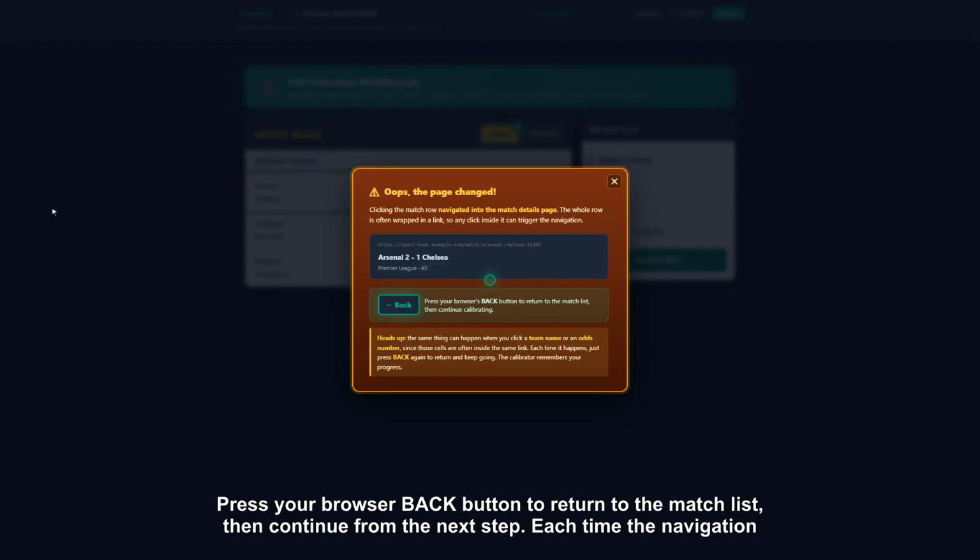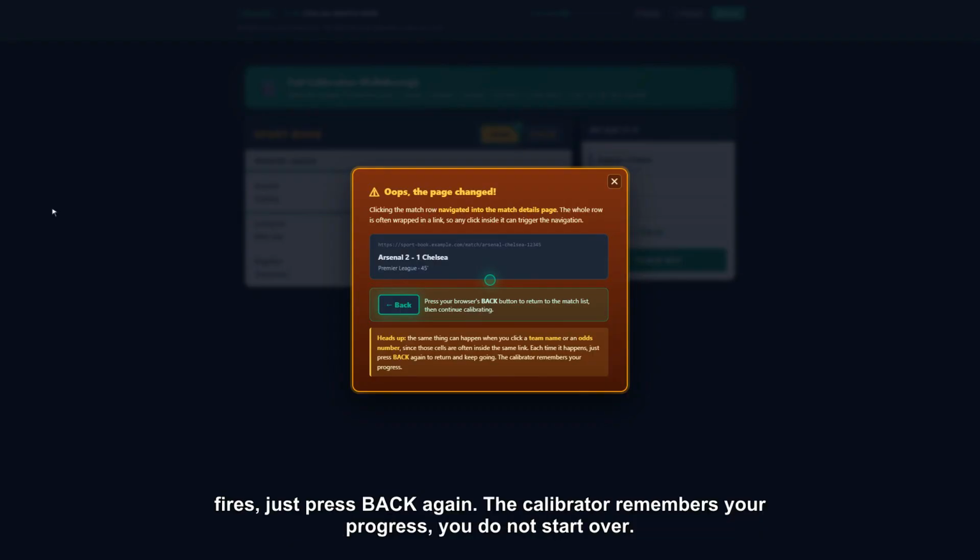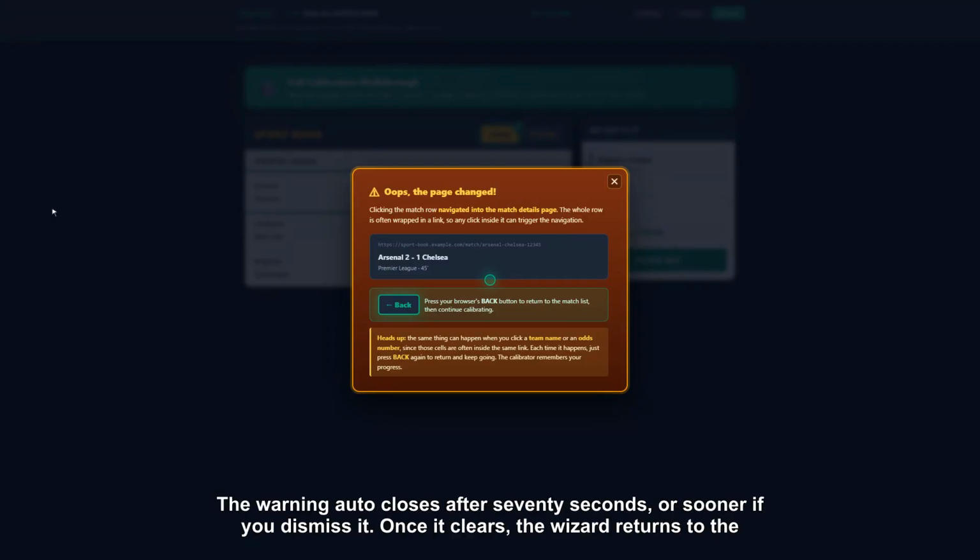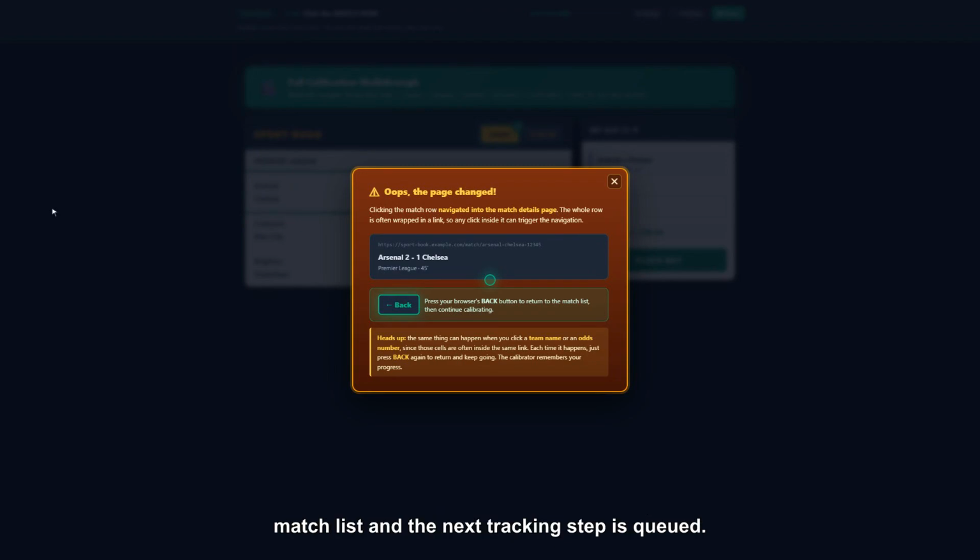Press your browser back button to return to the match list, then continue from the next step. Each time the navigation fires, just press back again. The calibrator remembers your progress, you do not start over. The warning auto closes after 70 seconds, or sooner if you dismiss it. Once it clears, the wizard returns to the match list and the next tracking step is queued.